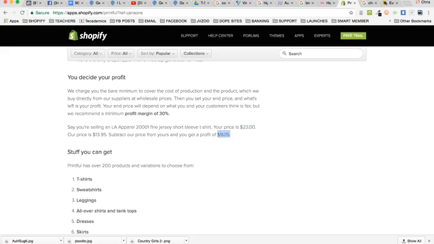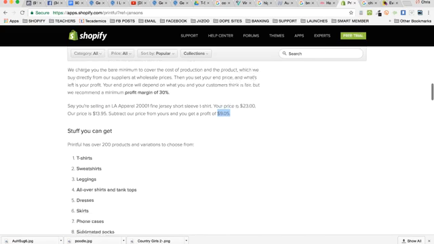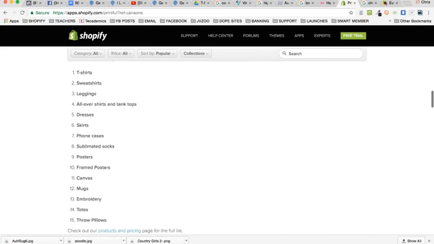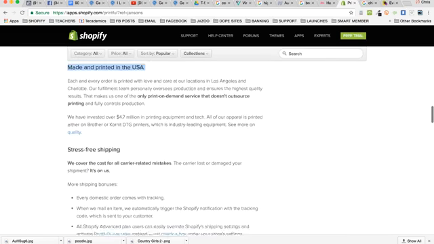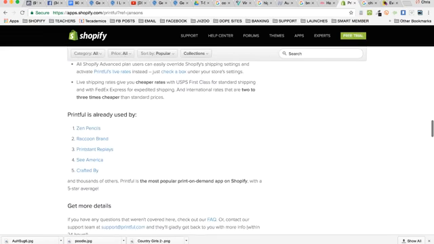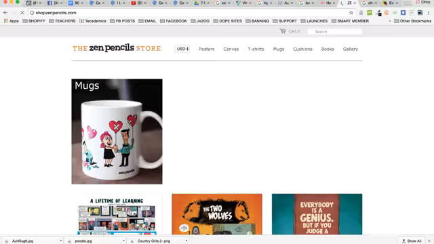Now, your profit margin on Printful isn't as much as some of these other ones, but it's really easy to use, okay? So look at all these things you can sell. So you just try it out. It's made and printed in the USA, so you don't have to worry about dealing with people in China, and you can sell all this. Printful's already used by these brands, so you can go and see how other people are using it. You can go and see these sites.